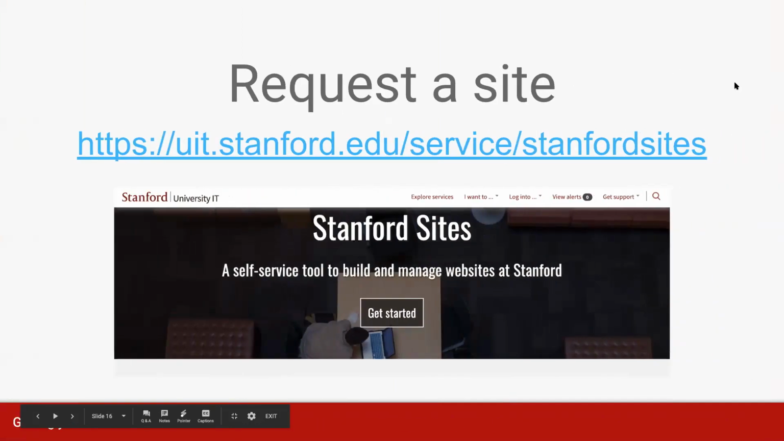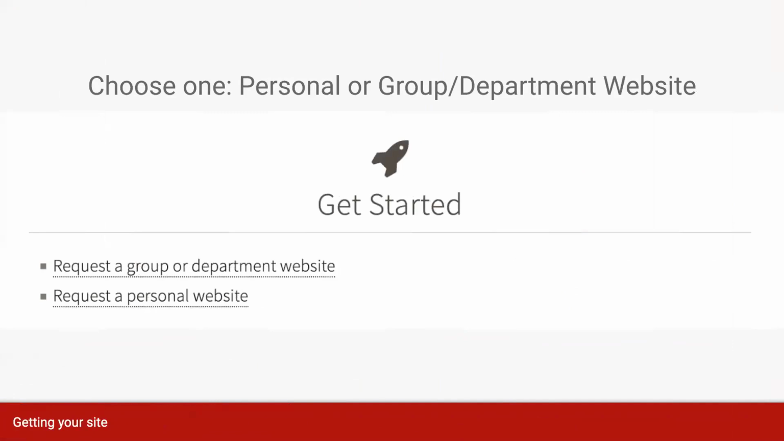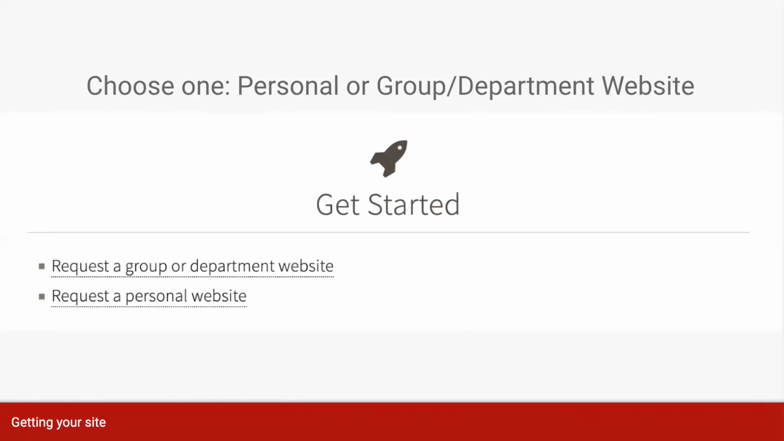So, getting your site. Essentially, in order to request a site, you can go to this URL, or you could also go to sites.stanford.edu. Once you click Get Started, you'll be brought down to the section where you can either request a group or department website or a personal site.